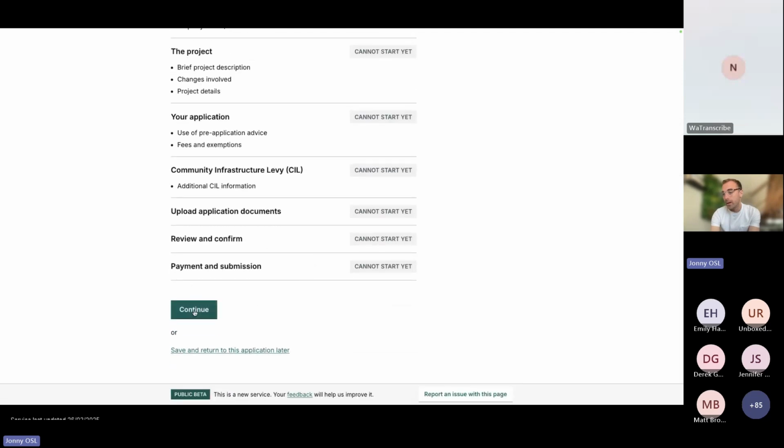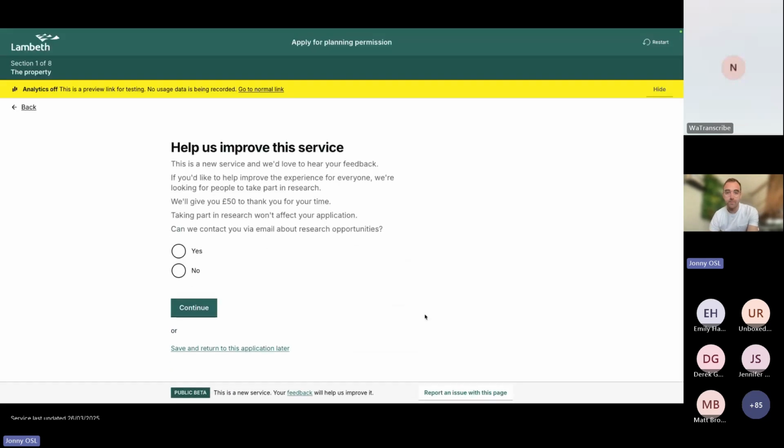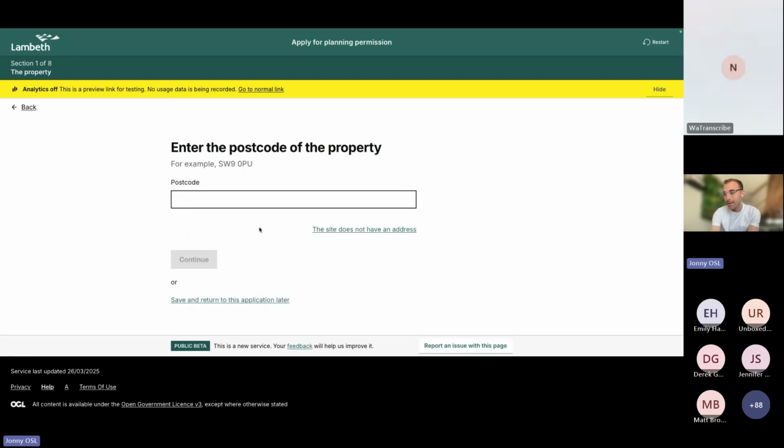So if we get cracking, on this first screen, because we're running this as a pilot, we have been inviting applicants to take part in user research as part of the process. This is all about helping us receive feedback and continue to iterate and improve the service as real applicants and real users start to use it. So that's what this step's about. I'm feeling generous today, so I'm going to hit yes.